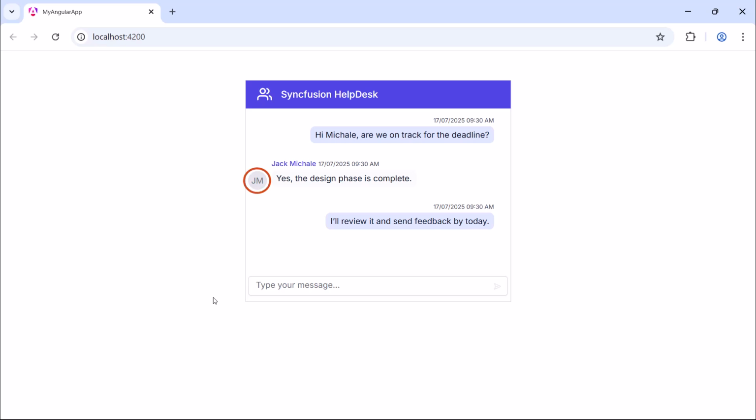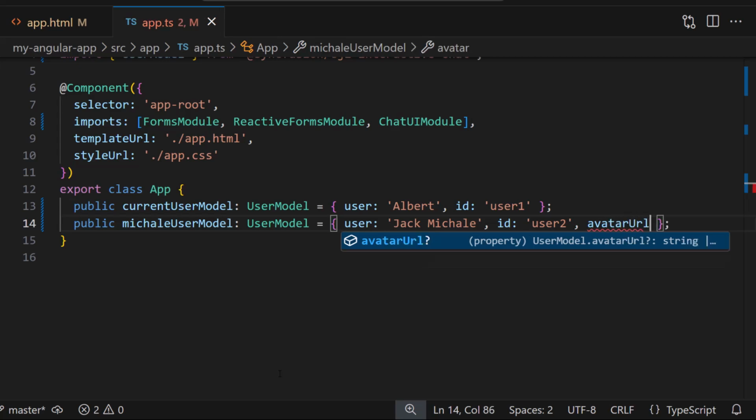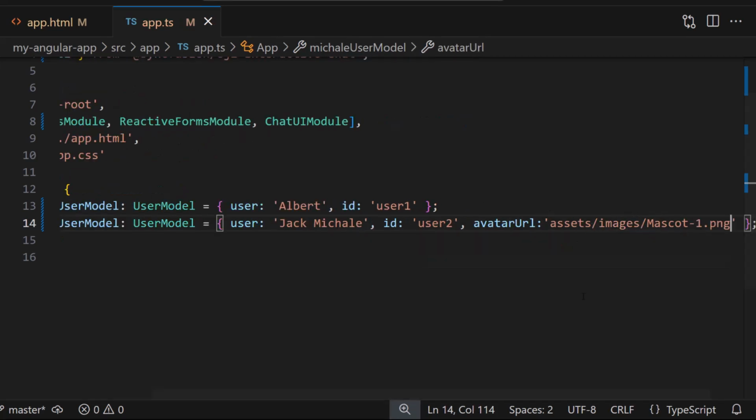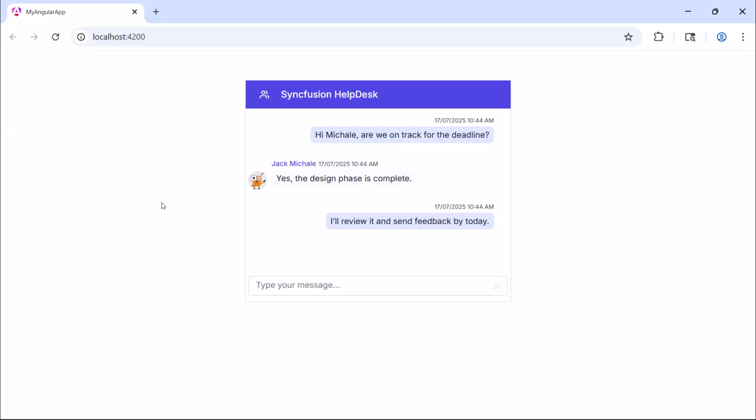Similarly, I can customize the avatar. By default, the user's initials derived from their first and last names are used as the avatar. To personalize this, I will replace the default avatar with a specific image by adding the avatar URL property to the respective user model. I will now add the avatar URL property and set the image path in the Michael user model. On the output screen, you can see that the updated avatar image is displayed correctly.